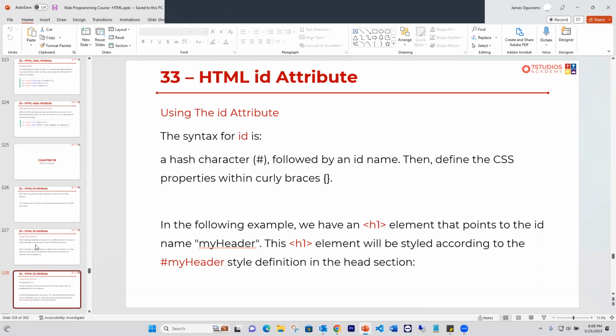So what you're saying is that in your style sheet, in your style element, when you want to specify an ID, you precede it with a hashtag or hash symbol, followed by the name of the ID, and then you define the CSS properties. We're going to try that very shortly.